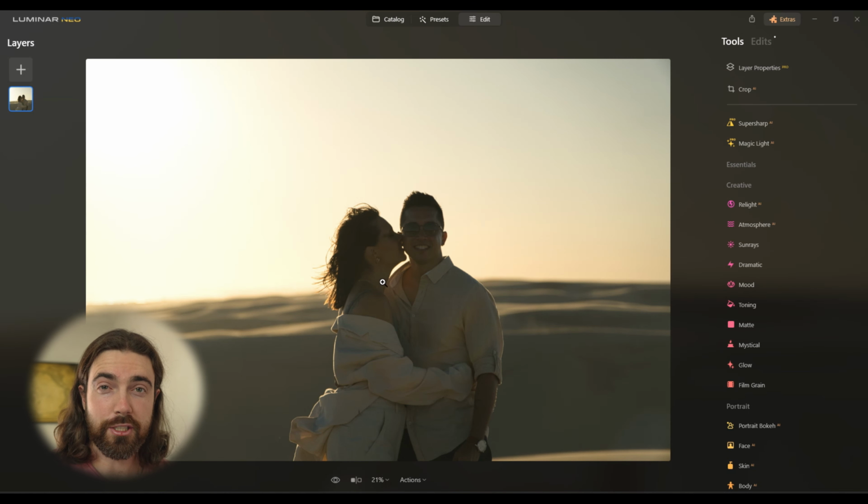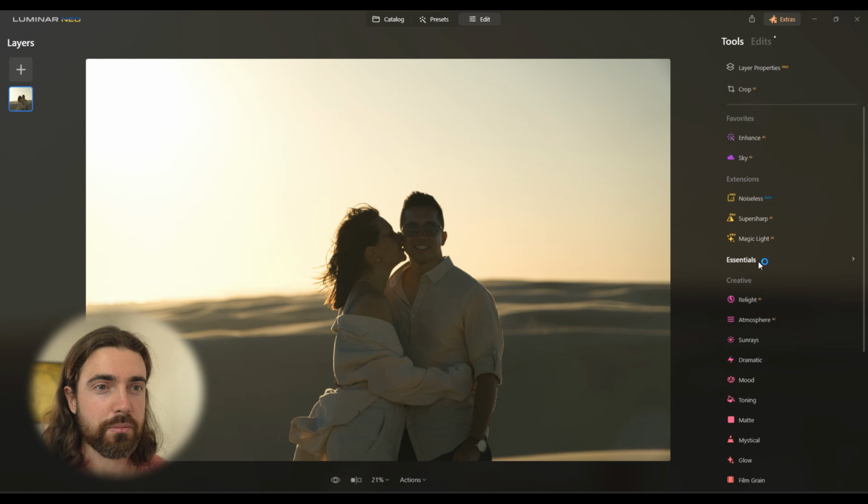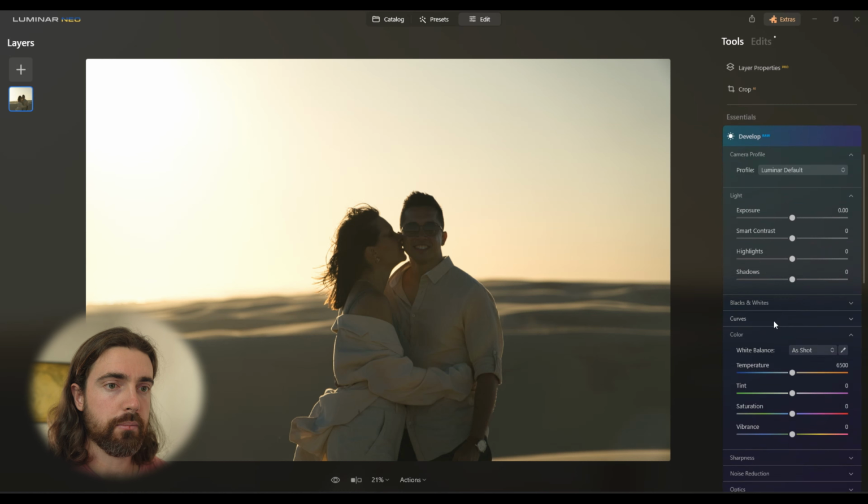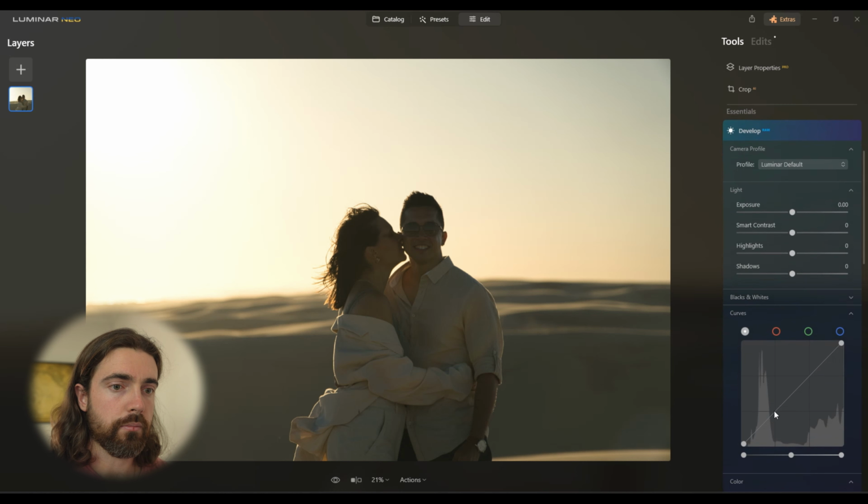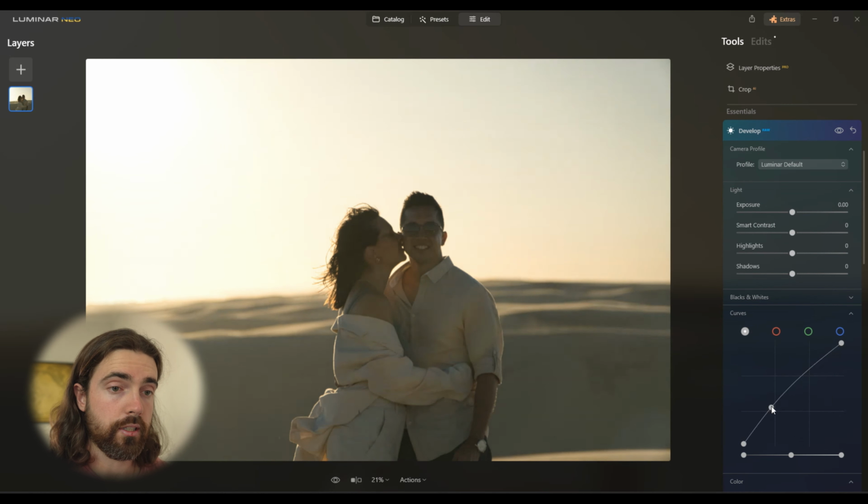Alright, so this is the picture we have here in question. This is a portrait of a lovely couple and we're going to make it pop. We're really going to make it pop. So let's crack into it. The first thing we're going to do is go up into the Develop tab, scroll down to Curves, and from here we're going to be doing an inverted S-curve.